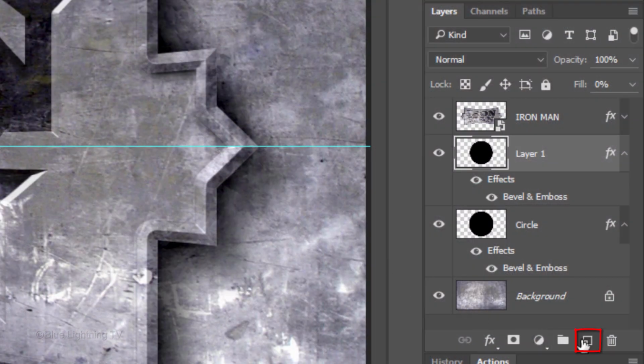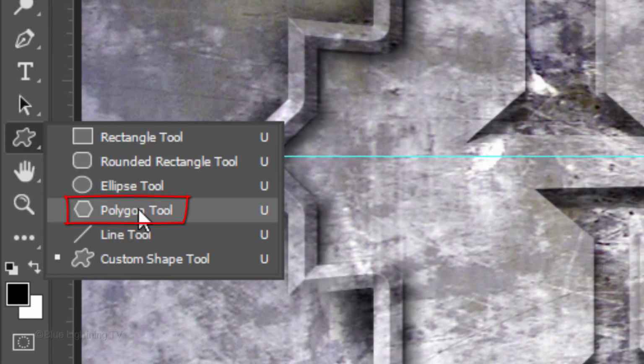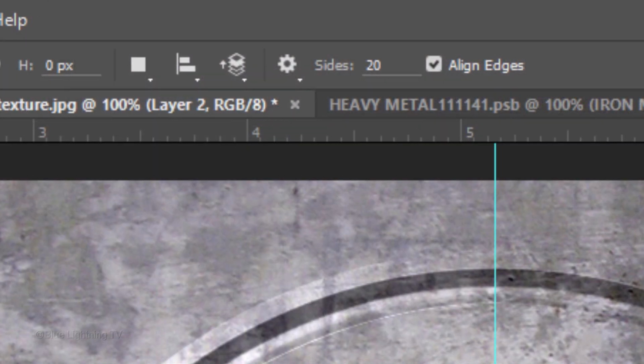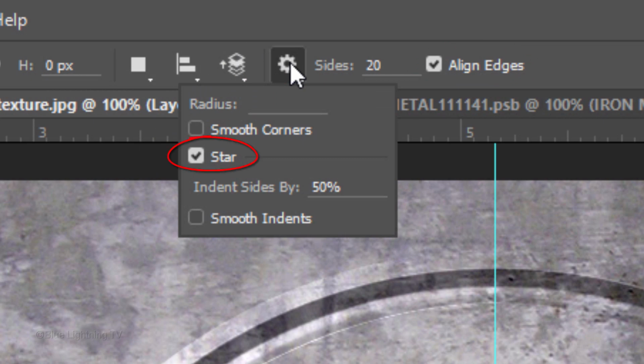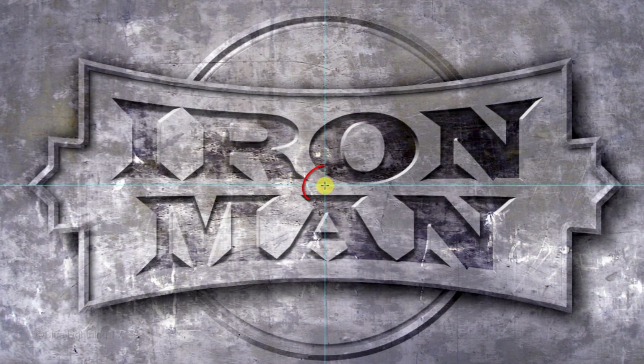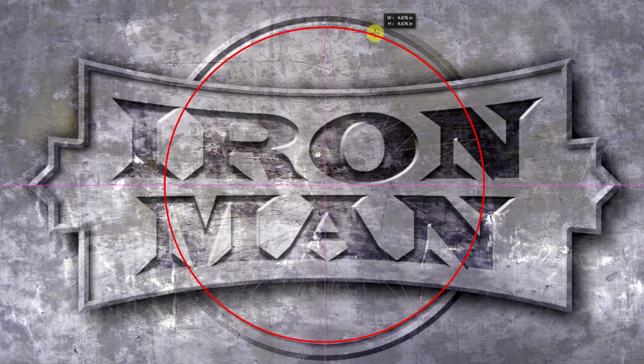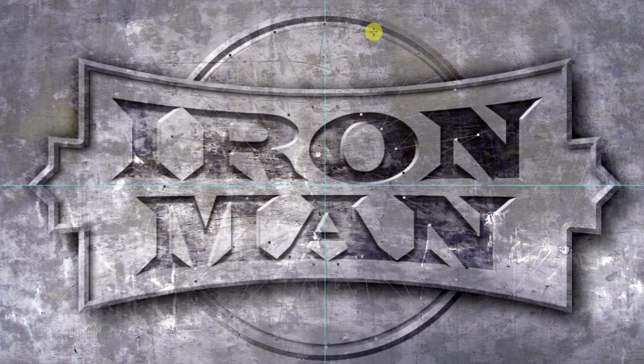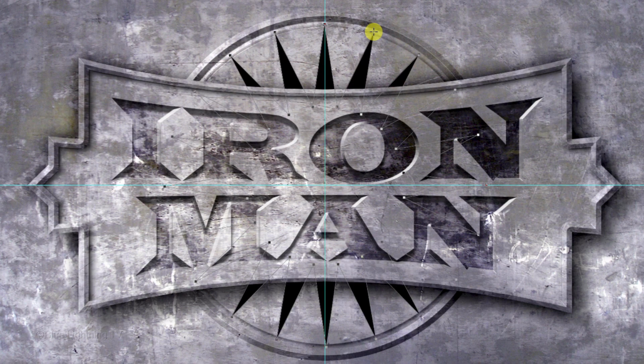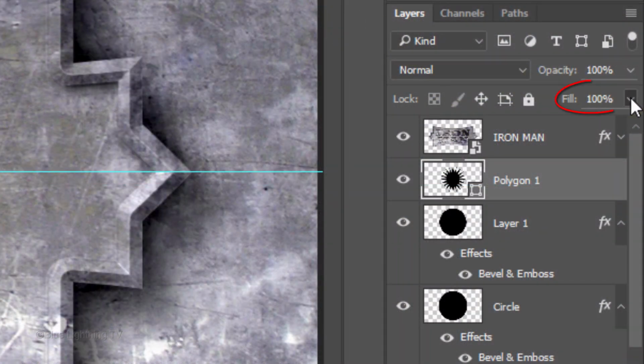Click the New Layer icon to make a new layer. Open your Polygon tool, and at the top, type in 20 for the sides, and check Align Edges. Click the Gear icon, and check Star. Indent the sides 50%. Go to the center of the guidelines, and drag out the star shape until it touches the inside of the border. Rotate the shape so the star is pointing straight up and down. Then, reduce its fill to zero.